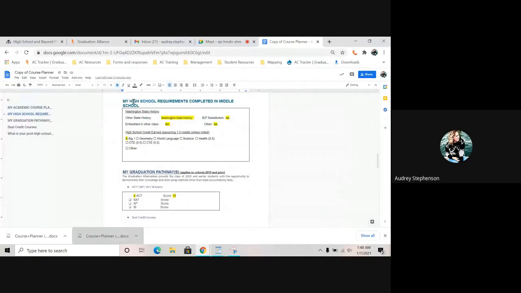This section asks, my high school requirements completed in middle school. All right. So a lot of you in Washington are required to take something called Washington State History. Typically, that is taken when you're in middle school. All right. So you're probably going to write in Washington State History in this section. Now, if you did not take Washington State History, and while you were with us, you took a class called Pacific Northwest History, that means you did not take a history class when you were in middle school. So you will write NA in this section.